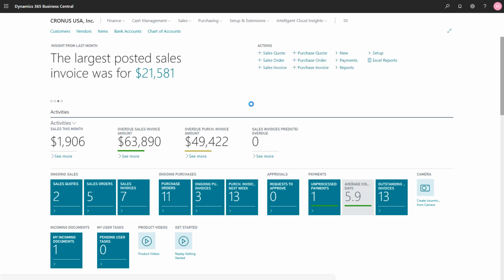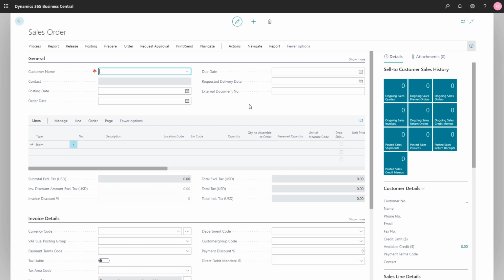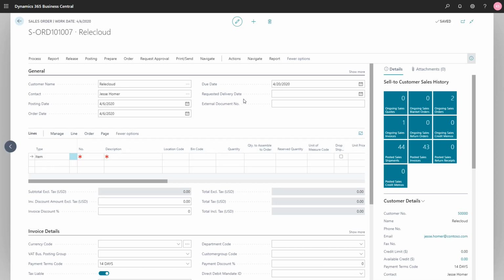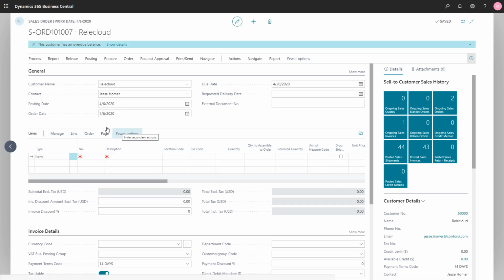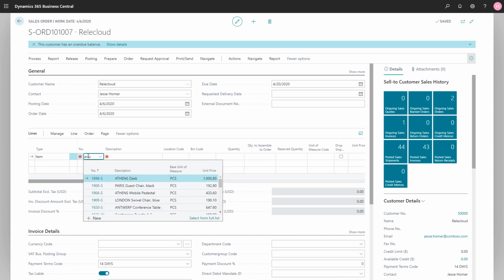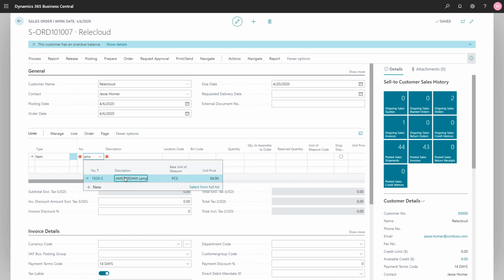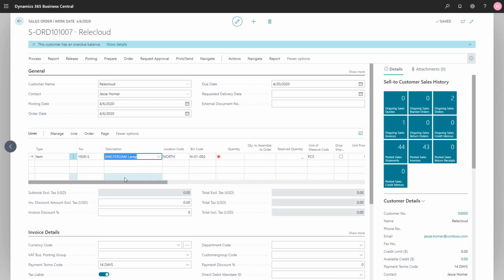You can also use other outbound documents, of course, like a purchase return order, but let's create a sales order for customer 50,000, and I already assigned location North to customer 50,000. Let's use the Amsterdam lamp as an item, because this is also the item that I've received and put away in one of my previous demonstrations, and this customer orders 240 units. Okay, so a standard sales order on which you can also see the bin code.